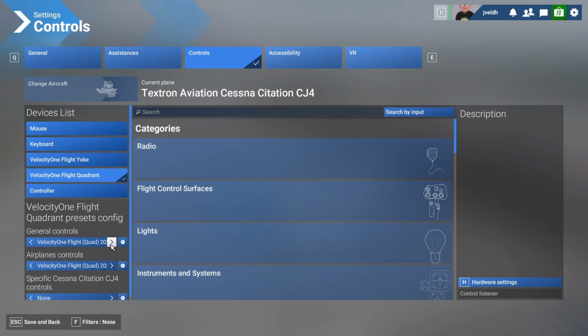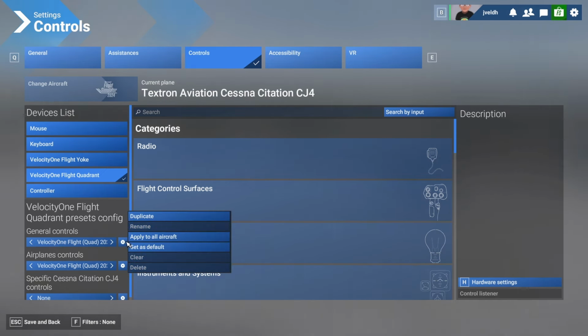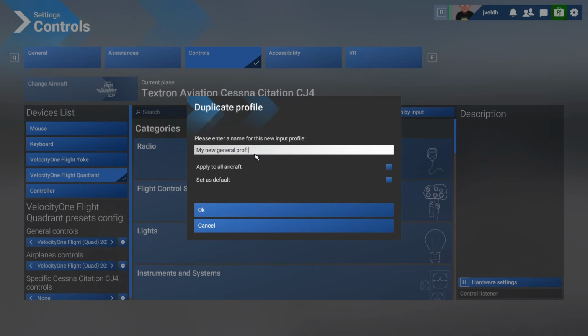As you can see, there are multiple profiles already there. We're going to simply start with copying again. Remember that we did it last time. If you didn't see the previous video, don't worry. I will take you through all the steps which are needed to configure that quadrant. We're going to click on the gear, click on duplicate, and then give it a name.